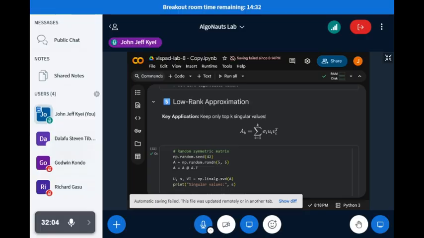Okay. So the next thing is the low rank approximation.